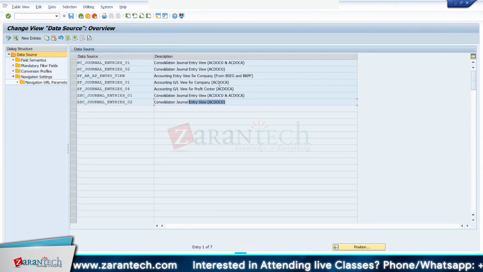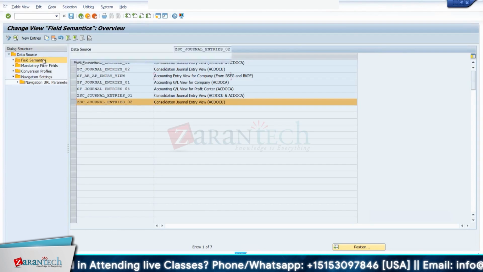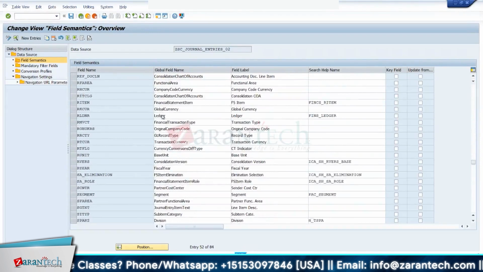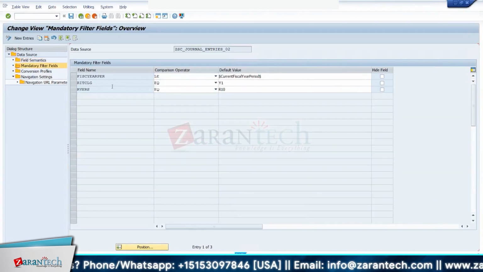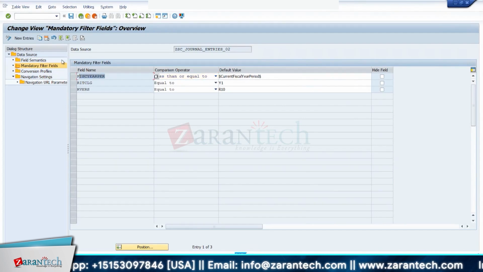Where will we use a data source? When we create a matching method. I'll come to that. So this is the first step, the data source. Here, field semantics: what all the fields you can see in this. These are the fields which will get extracted here. Then mandatory filter fields: when you filter anything out of that data, what are the fields it makes mandatory? This is the fiscal year from 1 to, then this is my version, and this is my consolidation chart of accounts. This is a default value which appears when you filter the data.